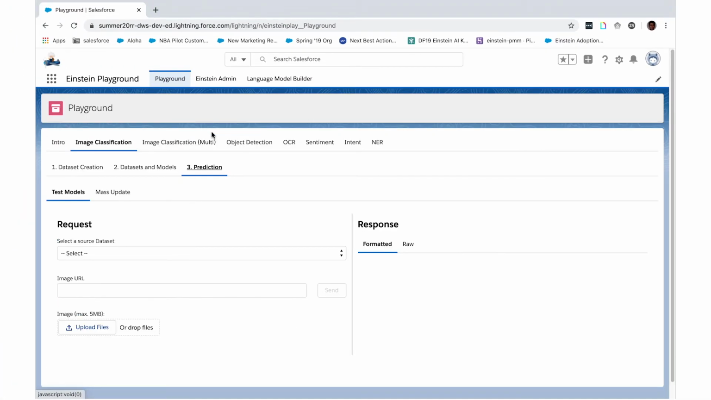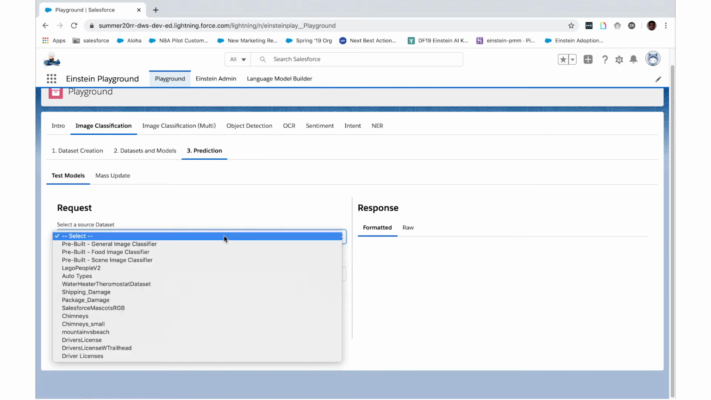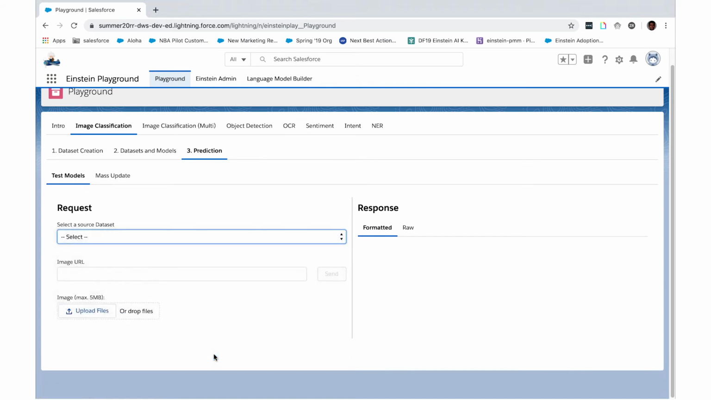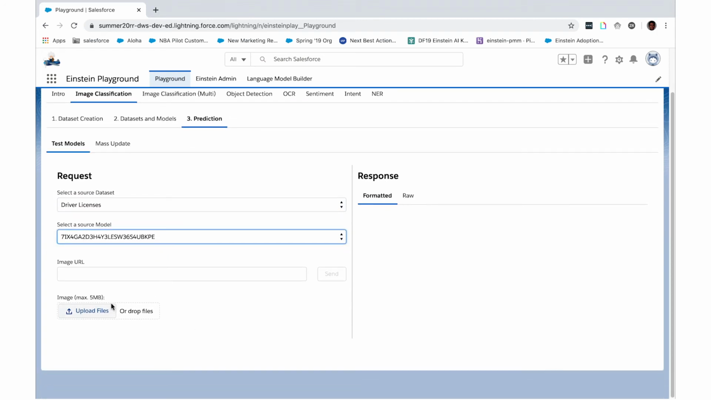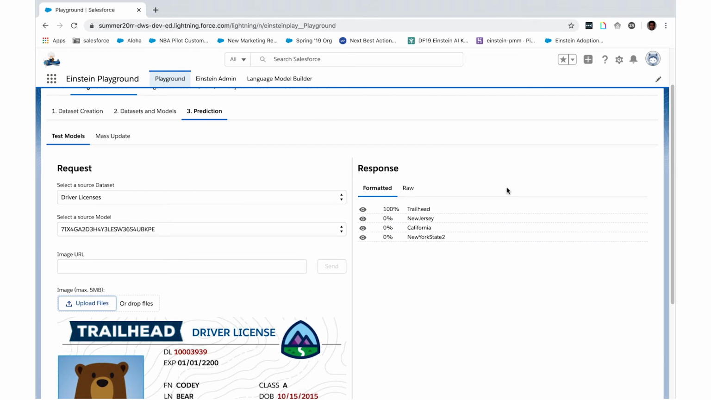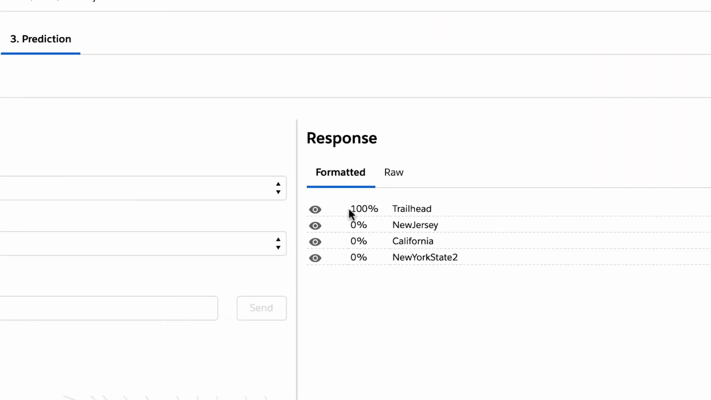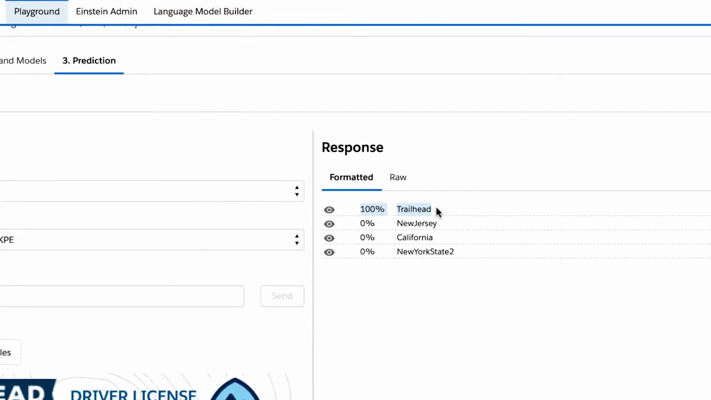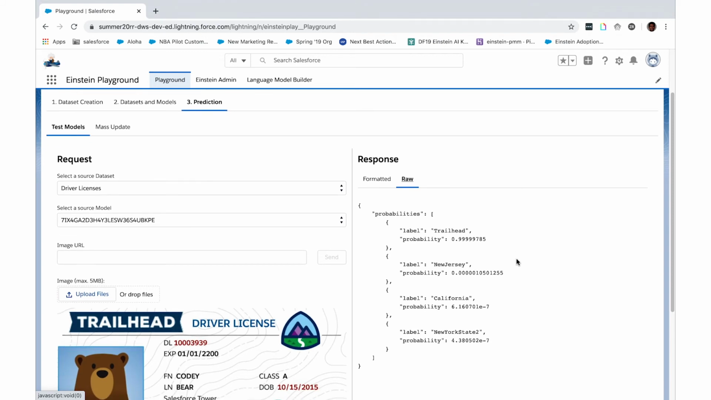Finally, we need to just test out our model. So we go to step 3, prediction. All you need to do is select the data set that you want, select the model that's assigned to that data set, and upload your image. In our case, we're going to use the same Cody image from the end user demo. And boom, here's our formatted response. On the right-hand side, you can see that Einstein predicts that it's 100% trailhead. And if you want the raw JSON code, you can also click on raw and view it on the right-hand side and leverage it anywhere.